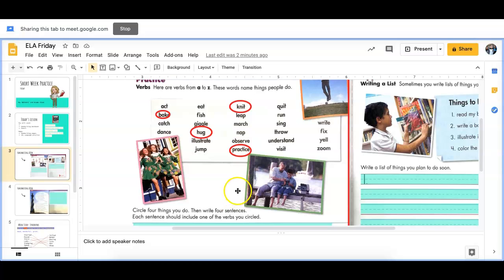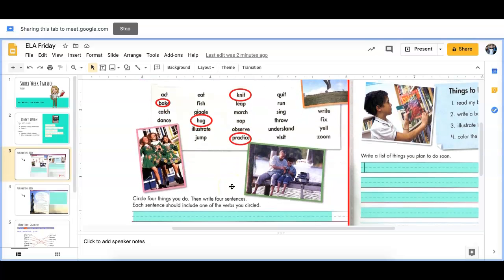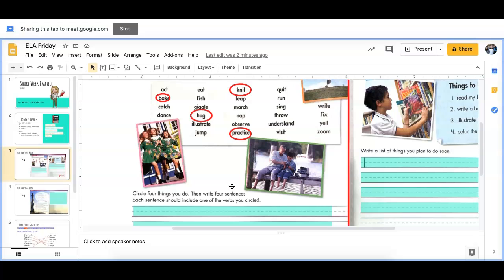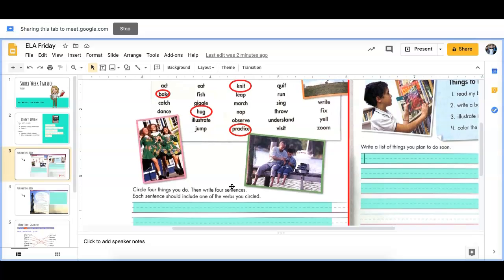So maybe you have thrown something in the past. Have you ever thrown a ball? You could say, I like to throw a baseball. Or if you have ever visited a place, you could say, I like to visit the movie theater, right? So try to think of creative ways to incorporate these words, at least 4 of them, okay?